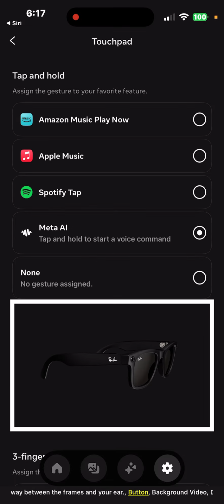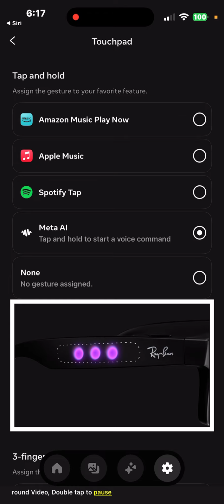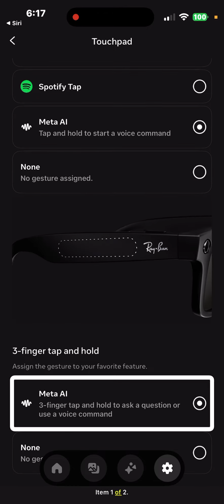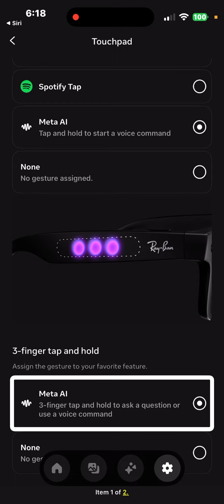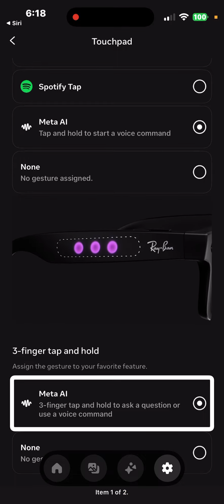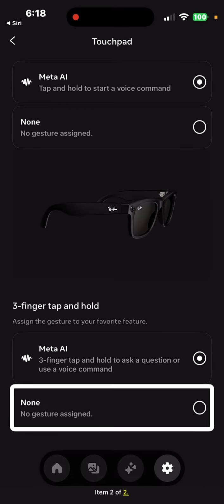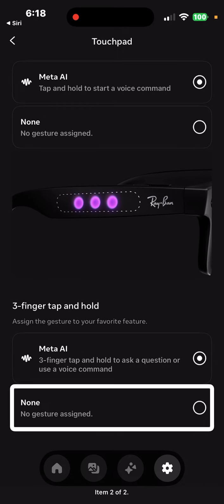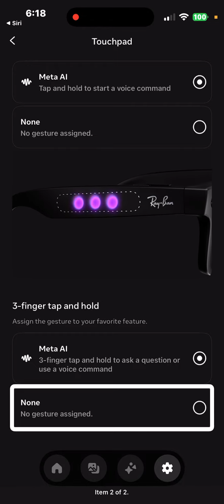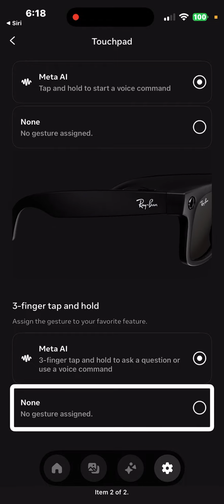Button. Background video. Okay, so double tap to pause. Now 3 finger tap and hold. Assign the gesture to your favorite feature. Heading. Item 1 of 2. Here's the other section of the screen where there are 2 buttons and it says item 1 of 2. Item 2 of 2. Okay, so this is an accessibility issue that does need to be fixed.